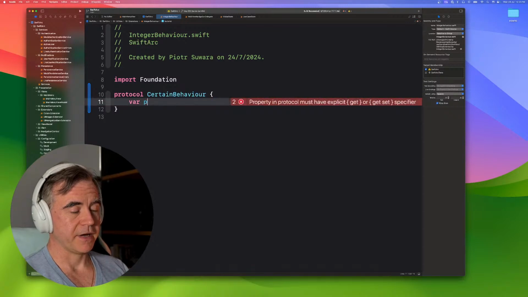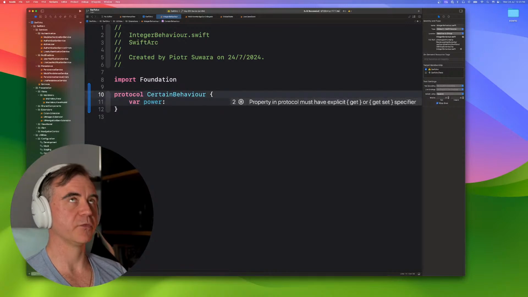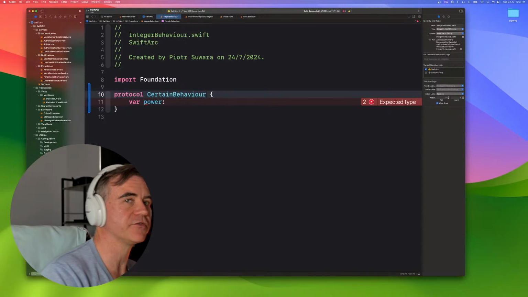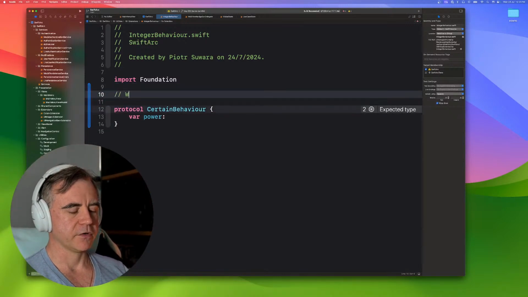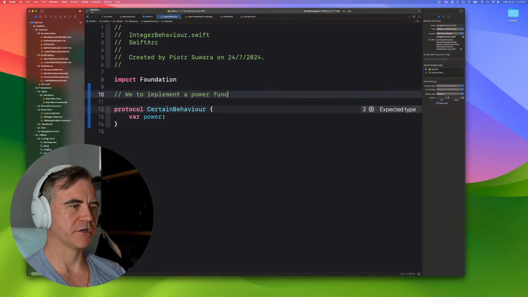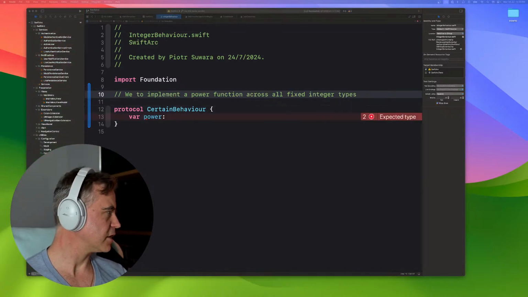Oh, actually make it power. Just something simple, right? And this protocol behavior will return it. We want to constrain it, right? So there's different ways you can do this. You want to constrain it so that if we want to do this, we want to implement a power function across all fixed integer types, right? And I'm trying to find this.